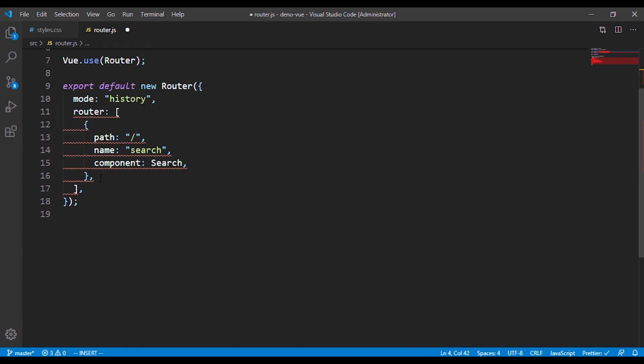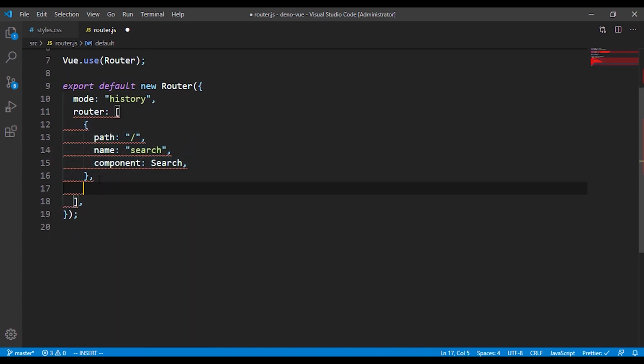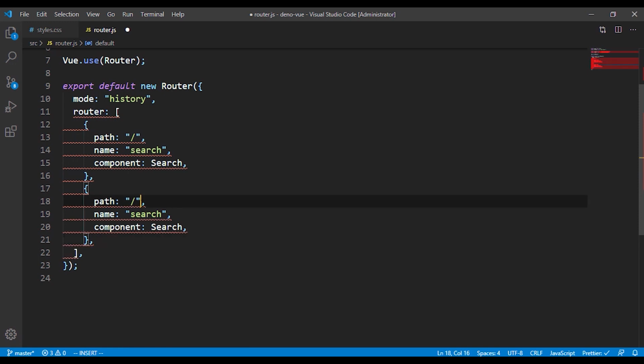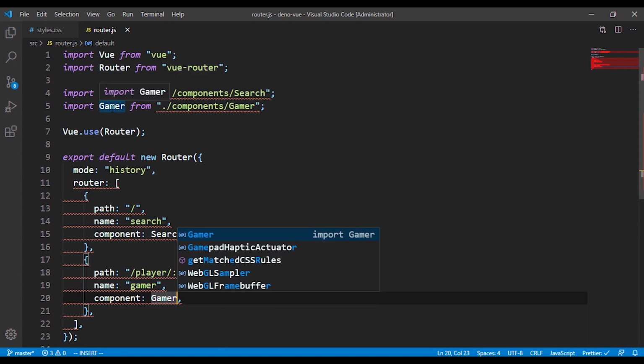So we now have to define a second route. I just have to copy this and paste that. So we want that whenever you go to player slash platform slash player, then you have to make use of this component called gamer, and that's where we have to bring down the component. So that's it for defining our routes.